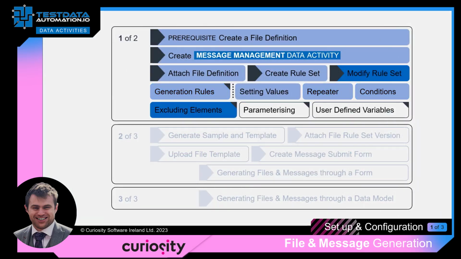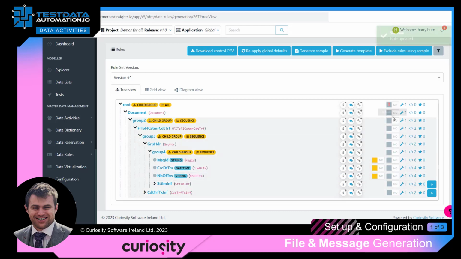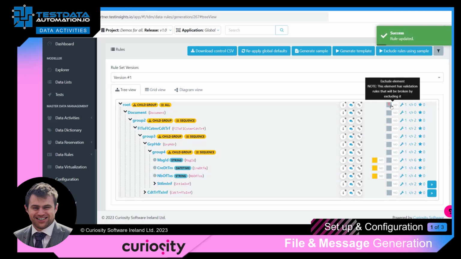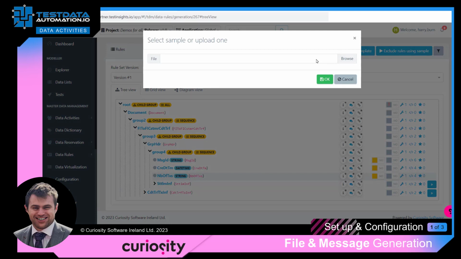We can also exclude elements from our generation. Yes, the specific element selected will not be included. There will be a warning sign if it will break validation rules by excluding this element. We also have the ability to exclude based off a sample message. For example, if you have an existing message format, you can use a sample to exclude specific values. Simply click this button, upload the file that you want to compare to, click OK, and it will exclude elements that don't exist within that sample message.